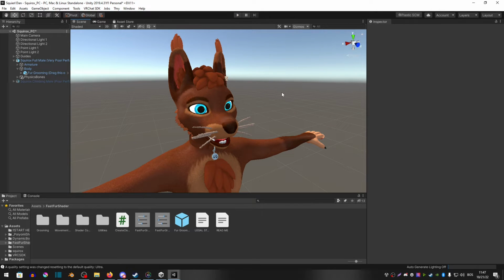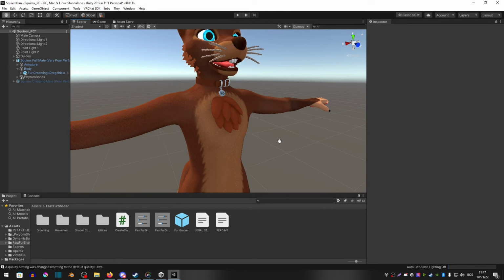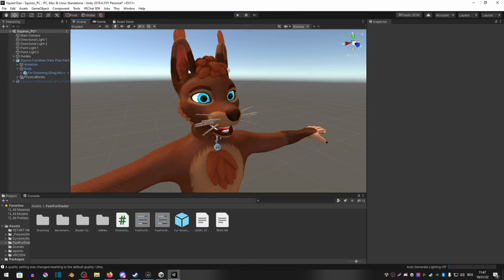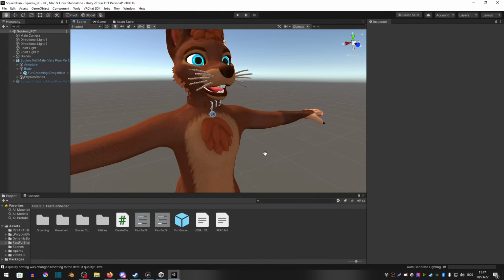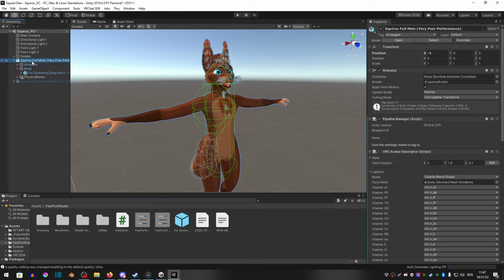As a little side tip, I will recommend you to remove the hairs from your inner ears because they just tend to be a little bit glitchy in the game. So just make sure that you remove the hairs from inside of your ears as well. That is pretty much it, all you need to know.